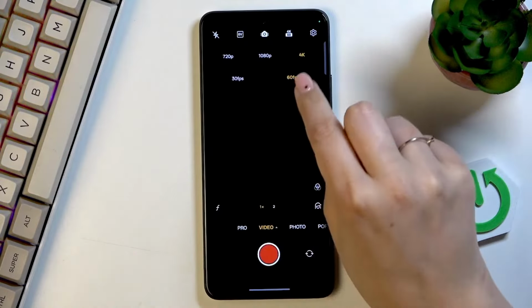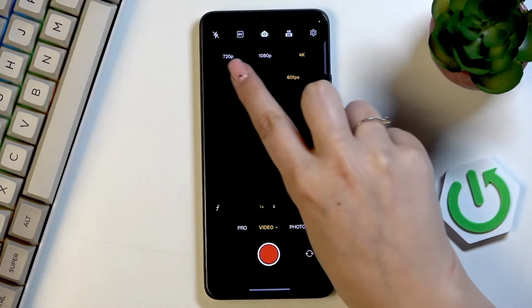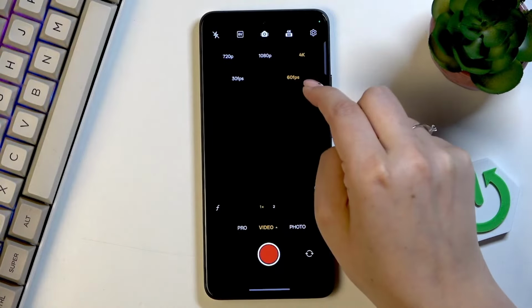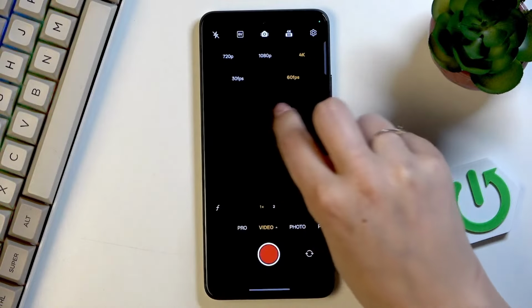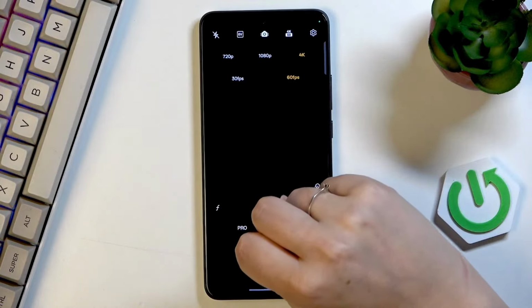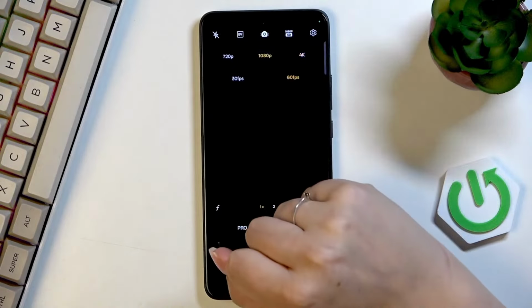So let's tap on it, and after tapping we will open more options which we can set. So 4K, 1080p and 720p. Under it we've got also frames per second. So all you have to do is to tap on the option you'd like to use.